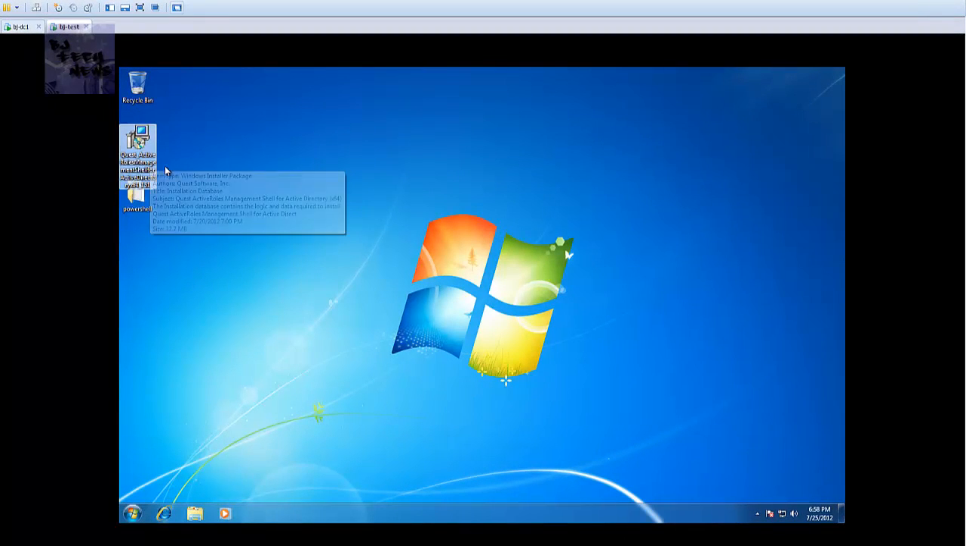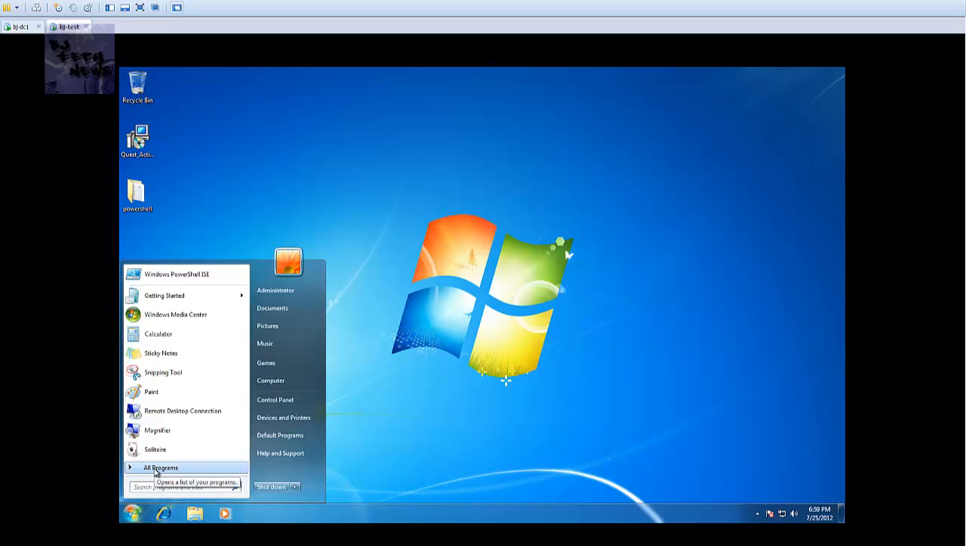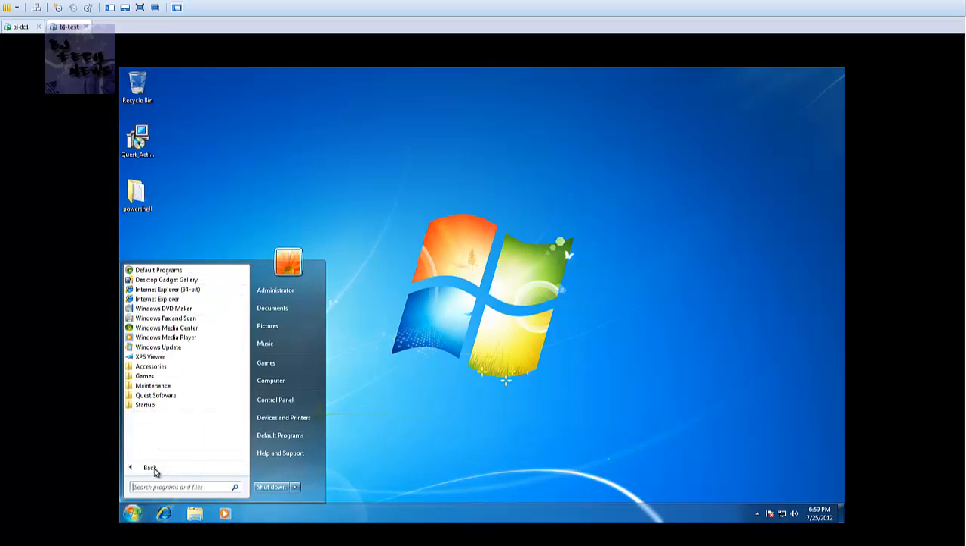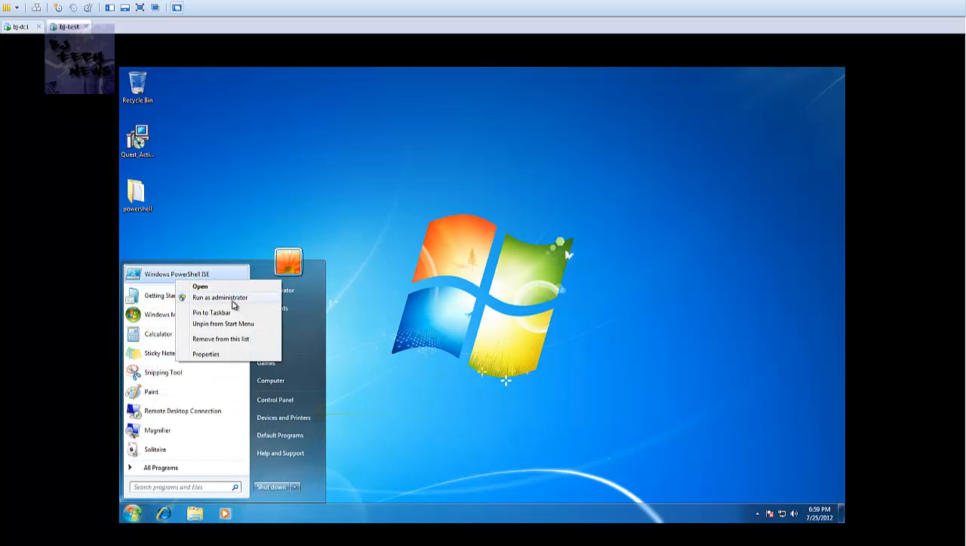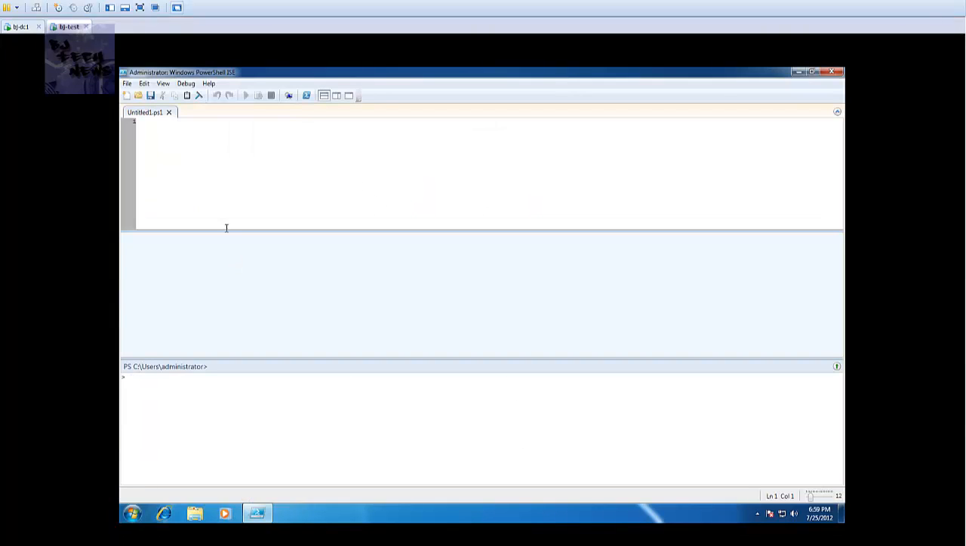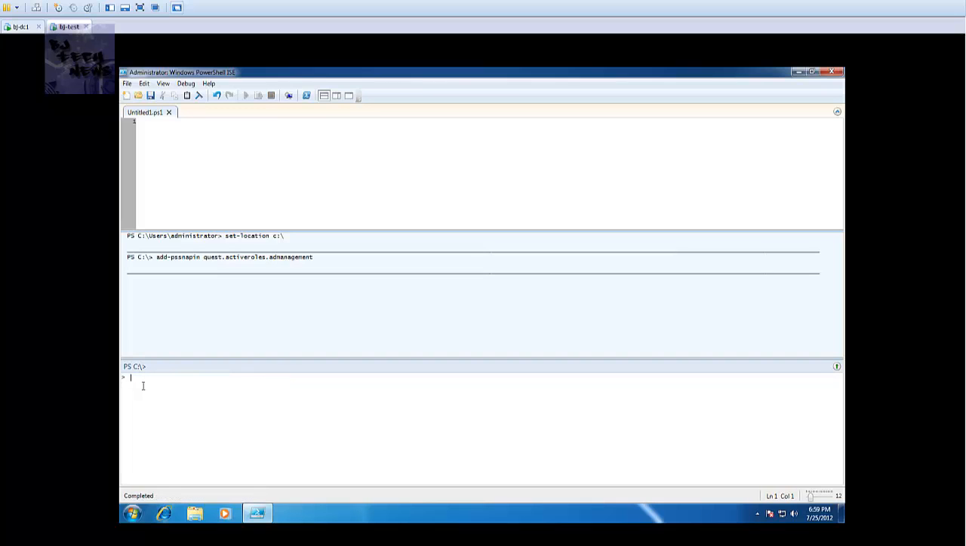You gotta make sure you have your Quest ActiveRoles Management Shell plugin activated. And once you have that installed, if you guys don't know how to install it, go check my previous PowerShell episode and I show you guys how to do it. I'm gonna run my Windows PowerShell ISE, and I gotta set the location to C, and then I gotta add the Quest plugins so stuff can start working correctly.